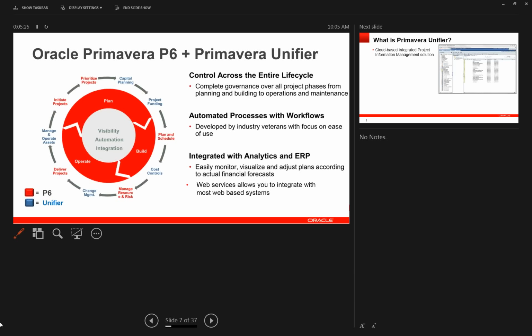Okay, so it does give you control across the entire life cycle of the project, automates business processes and workflows, and with being a complete web service driven environment, makes it a lot easier to integrate with analytic tools, ERP, and financial systems. So what is Unifier?